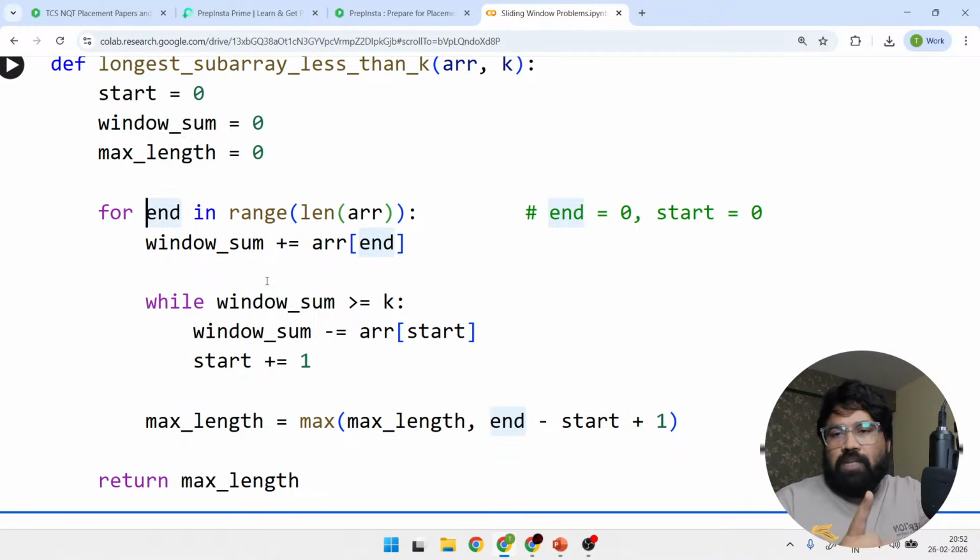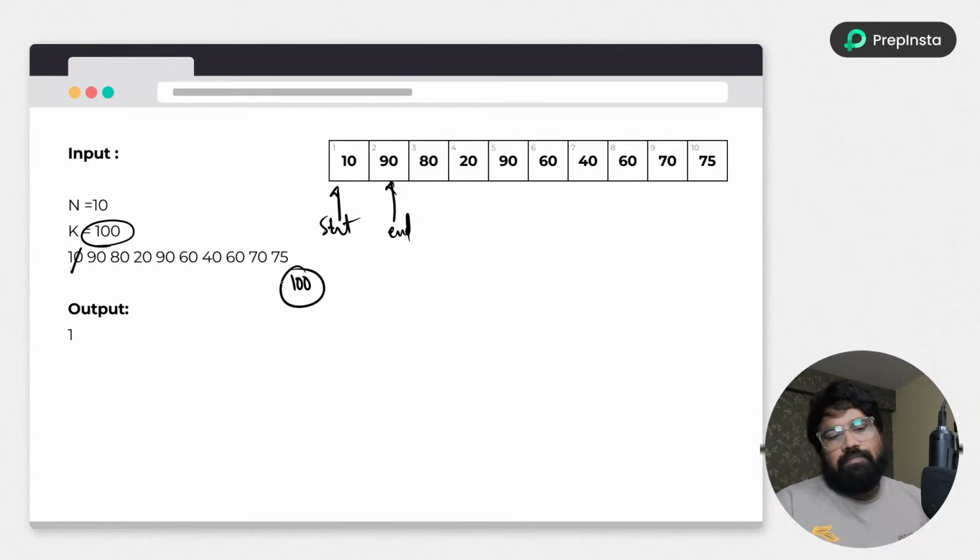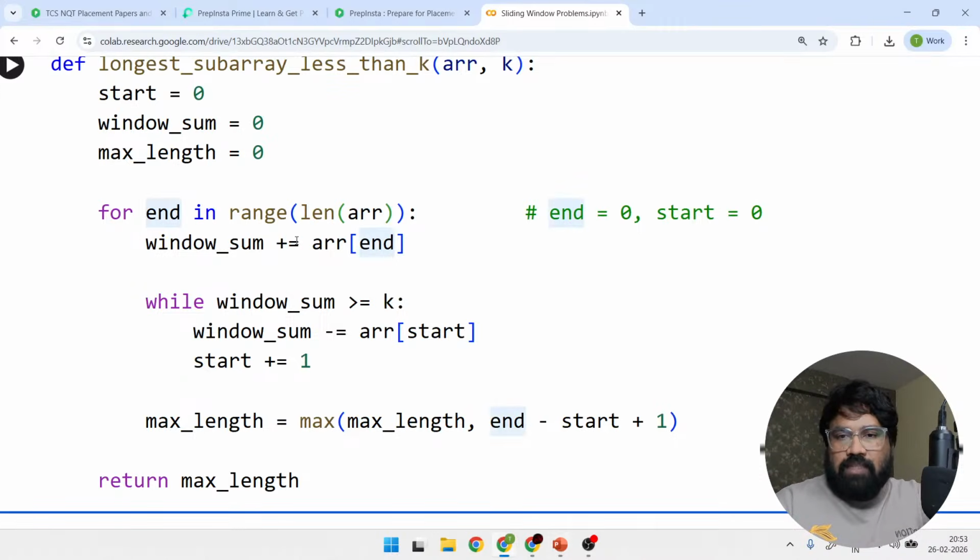Now, again for loop starts. End will be increased. So, start is here. Now end is here. Both will be added. So the answer is now 100. 100 means which is greater than or equal to k. True. True means window sum will be subtracted with starting value. Why? Because end value is already added. Right? And start will be increased by 1.